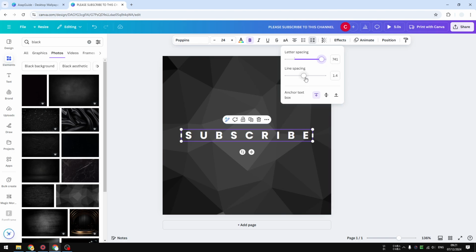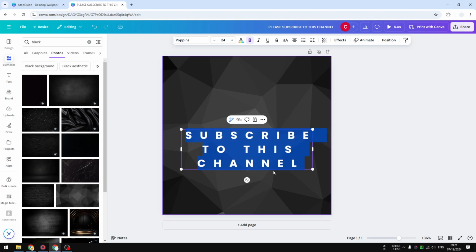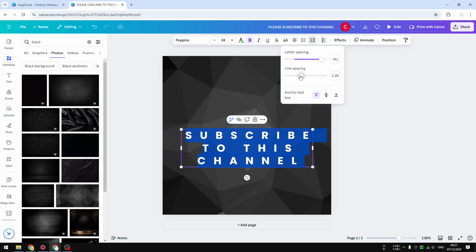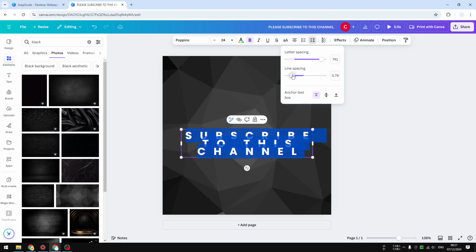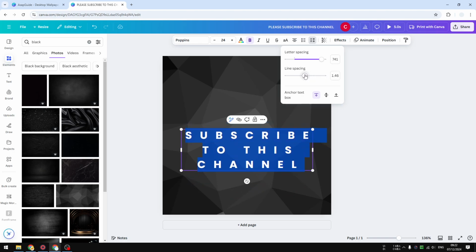But there is also line spacing. Line spacing is for if you have multiple lines, then you can apply this setting. So if I add something to this channel, you see that this is the default line spacing. If I reduce it, it's going to be a lot closer together. If I slide it to the right, it will be further apart. And yeah, those are the two settings that you can apply.